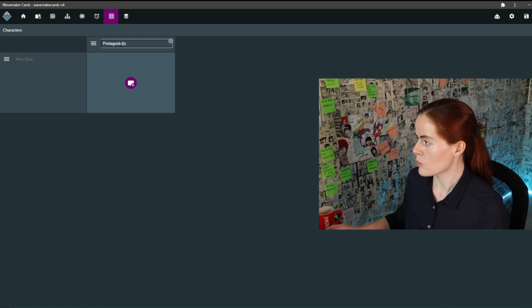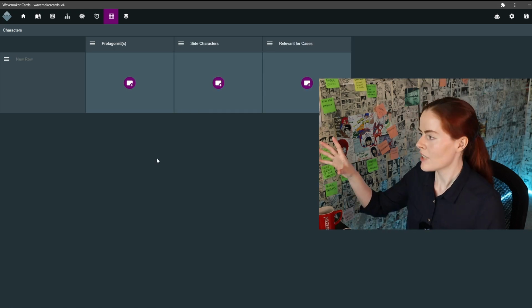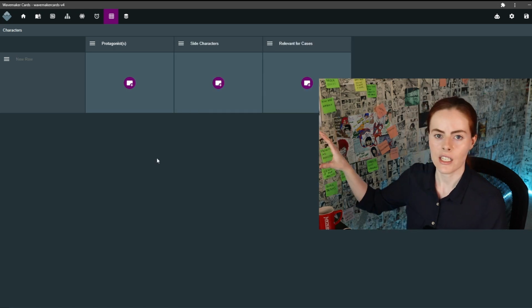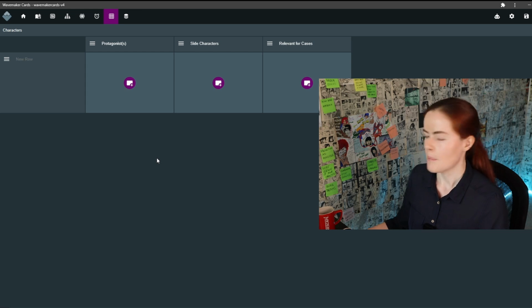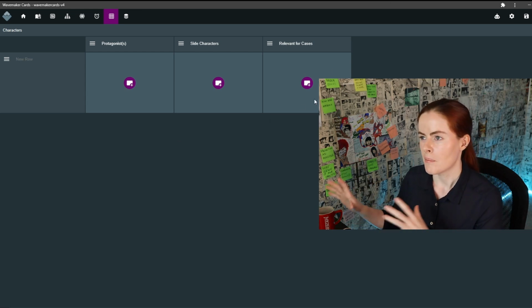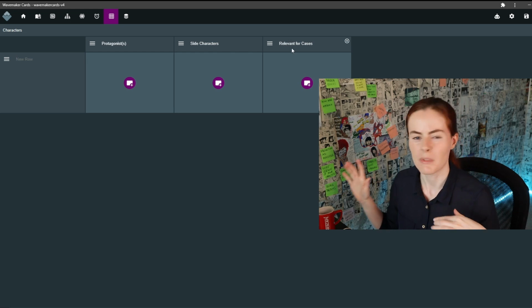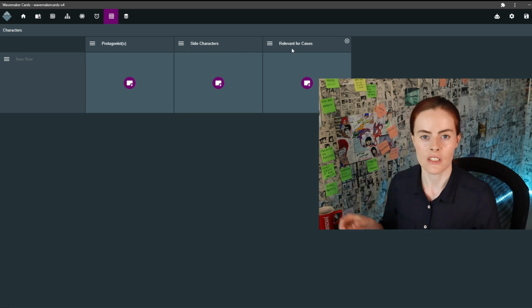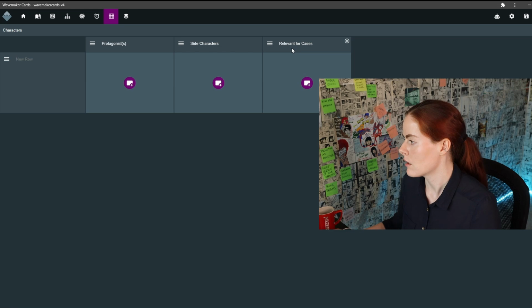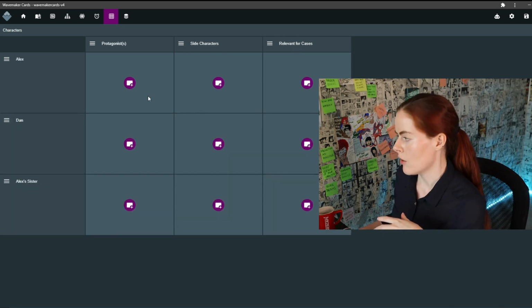If you have several ones. So for example, here I have the protagonist and then you have the side characters, and then in this case, background, sort of minor characters that are relevant for the case. So those would be witnesses or relatives that only show up once in one scene. And then you can also create cards here.